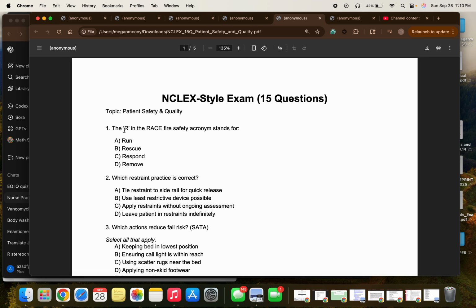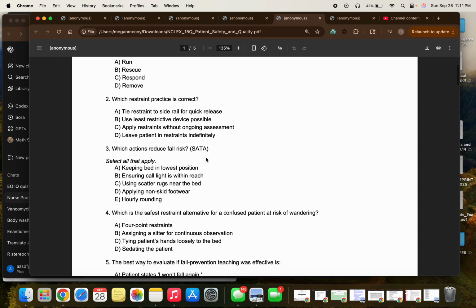Okay, patient safety and quality. What does the R in RACE stand for? Run, rescue, respond, move. Rescue. Rescue. Aid. What does it mean? I don't know what it means. Rescue. Evacuate's the last one. I don't remember what the third one or the other ones mean.